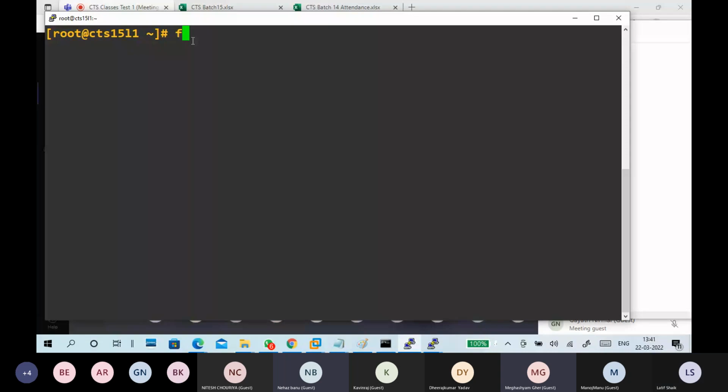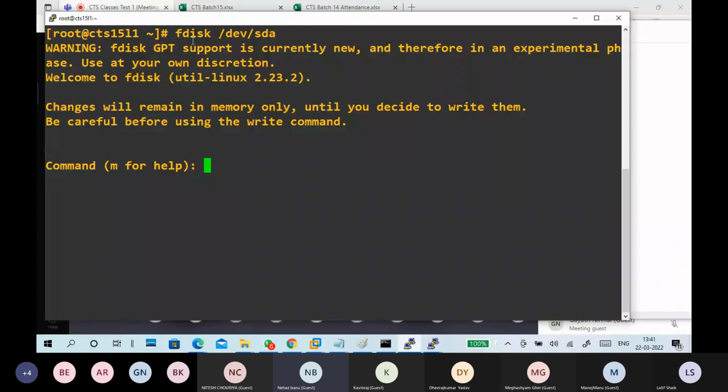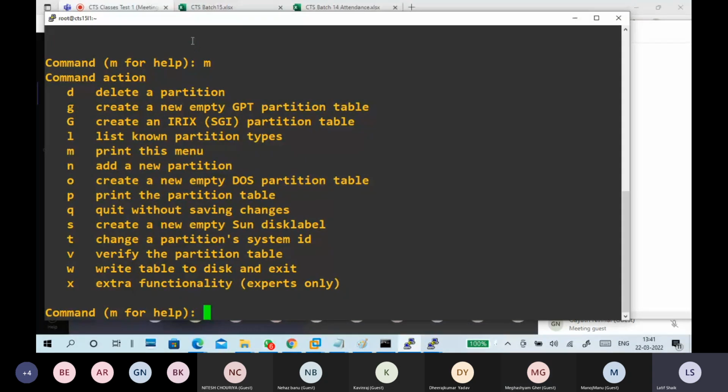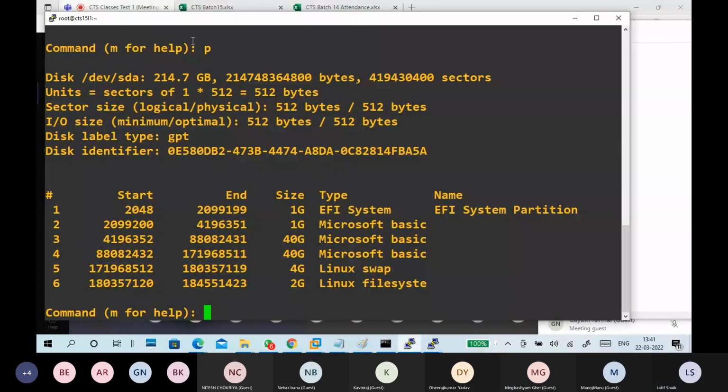fdisk /dev/sda. First one, p, partition. I want to know the partition table, p. Very good. Partition 6 is created. Next.